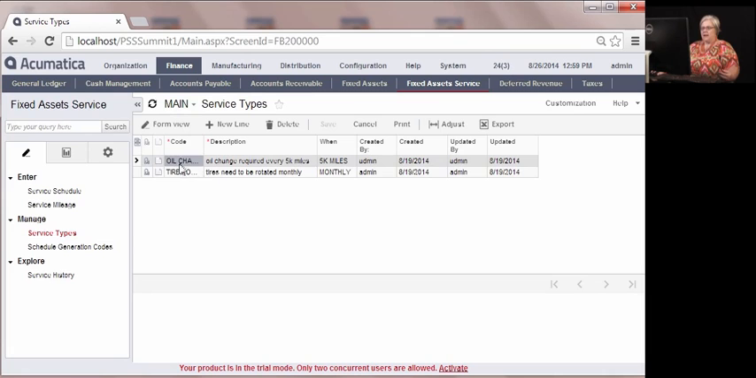Then, once I have set that up, I will set up my different service types. When I do that, I set up, for example, oil change, tire rotation, copier checking, anything that you would need to do service on, and you set up then is linked to a generation code. This tells the system how often this service should be performed.